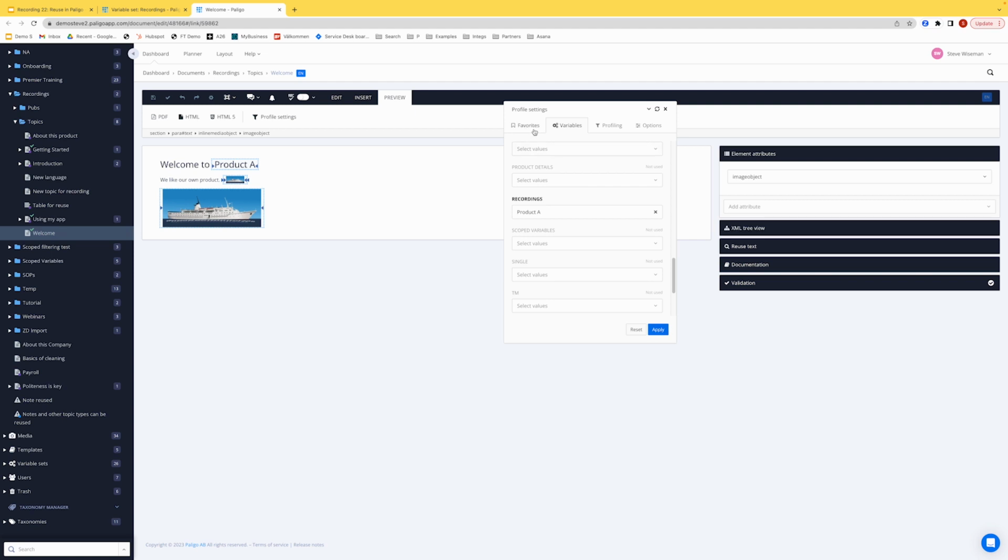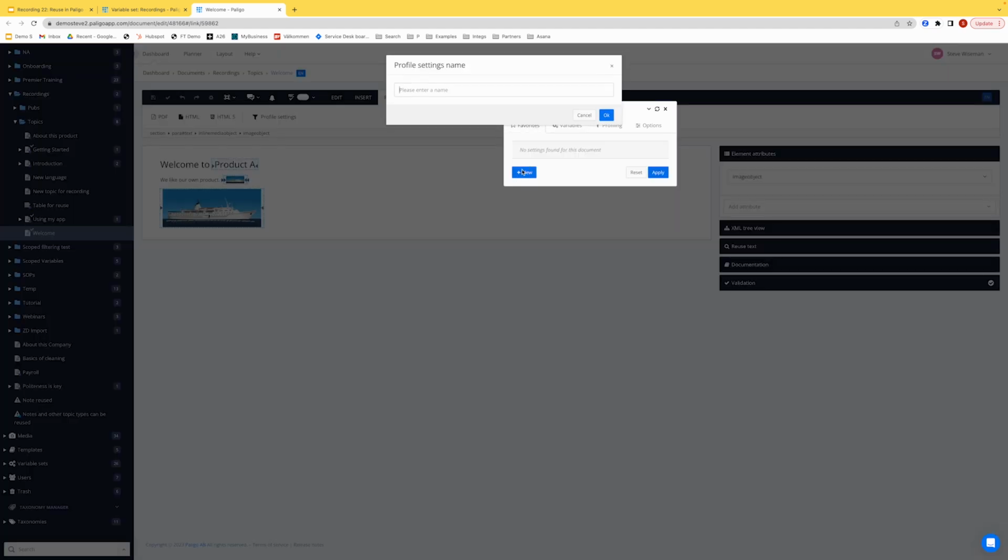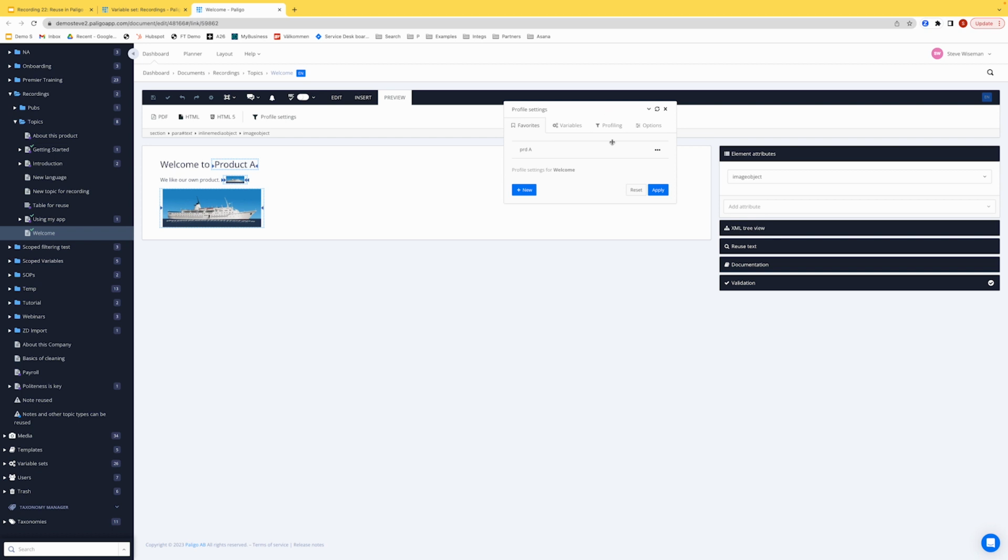What can also be useful is if I go to favorites, I could save this. So we'll just call it product A, like that. If I click reset, but next time I jump in here, I can just set it and I can see my values immediately.